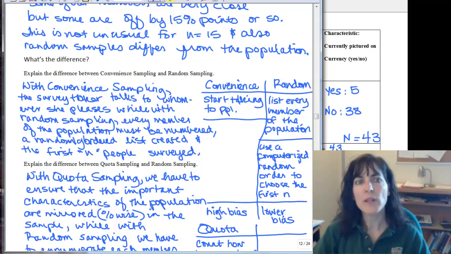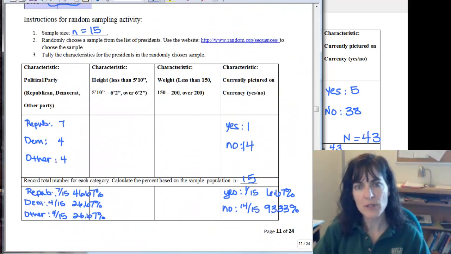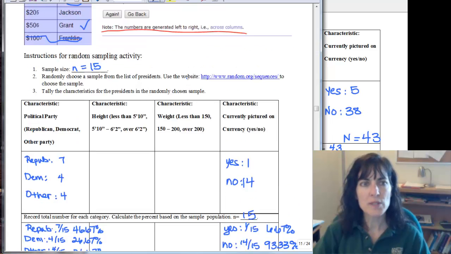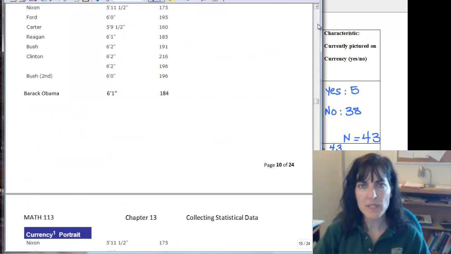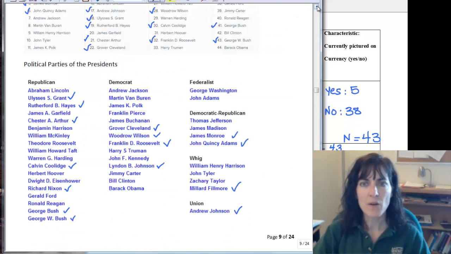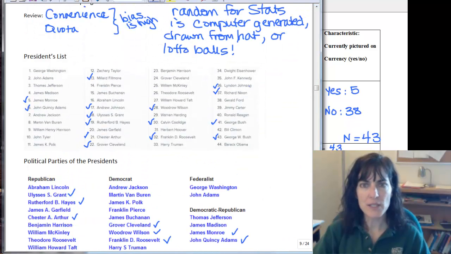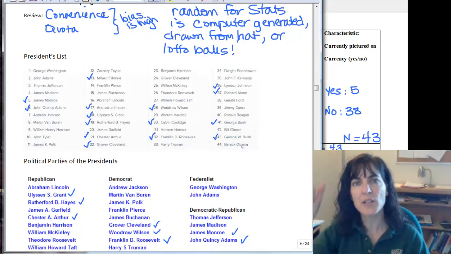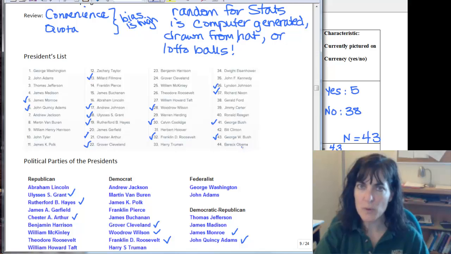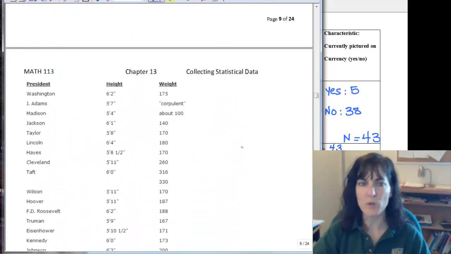Okay, so now one last thing, after I've chosen a random sample, so in this case we decided our N was 15, we identified the 15 presidents who were going to be in our sample, so they all have a check mark by them. Now the next thing that you would do is talk to each of those people on the list and find out whatever your questions are. So those are the ones that you would talk to next.